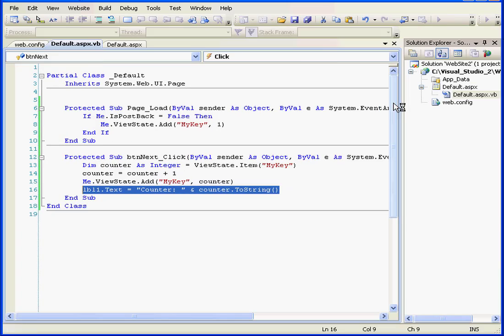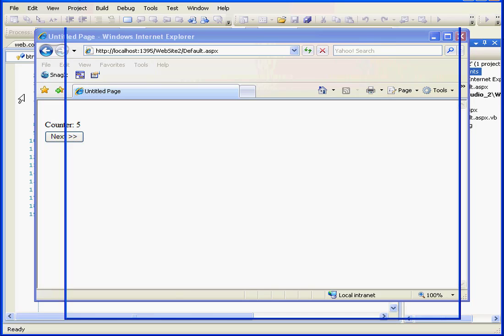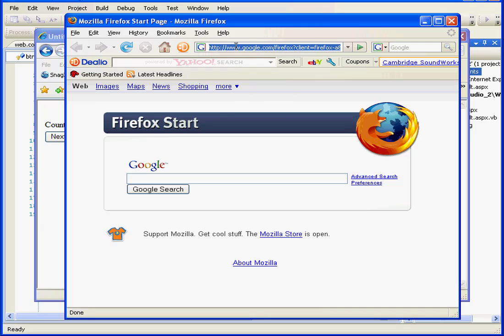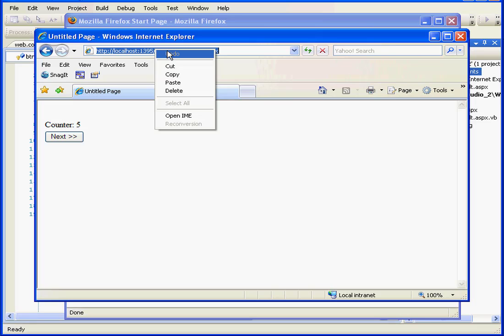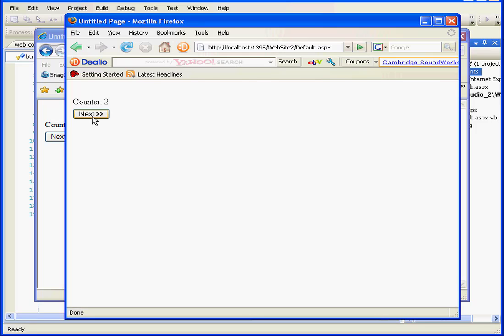Let's run our program to see how it works. Click Next. Next, the counter works. Let's bring in another browser to check it there. Right-click and copy. And paste the URL here. You see that the counter here runs independently.